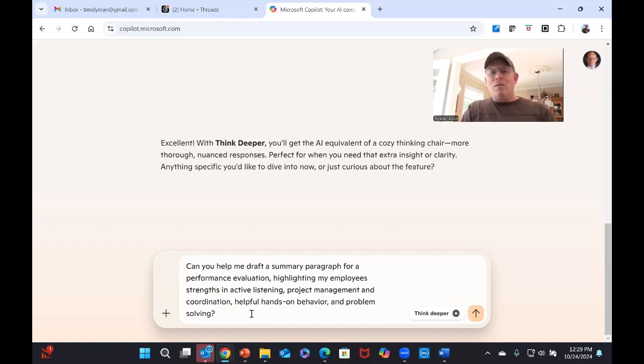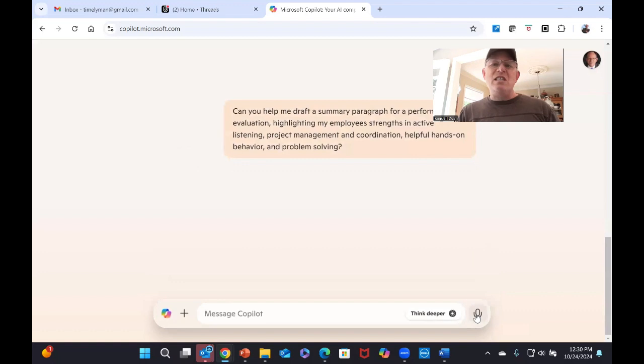Can you draft a summary paragraph for a performance evaluation, highlighting the employee's strengths in active listening, project management, coordination, helpful hands-on behavior, and problem solving? See, because when you're a supervisor, you've got to write these darn things up. And so I'm giving the prompt, letting this do this. And now let's hit this little submit message and see what this does for me.